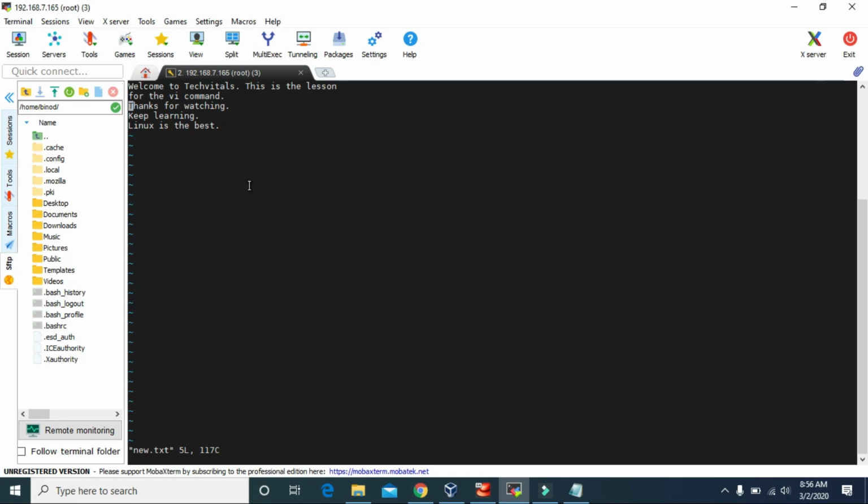And let's say in this 3rd line you want to create a new line, then you can press o, then it will create a new line. And now we are in the insert mode. So let's press the escape. And let's go back to that 3rd line.